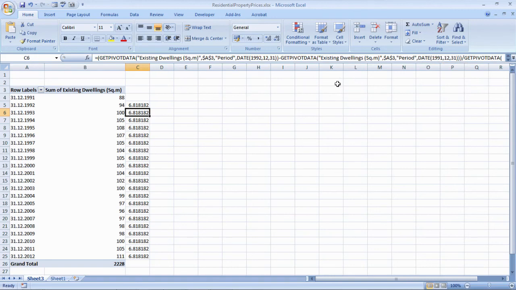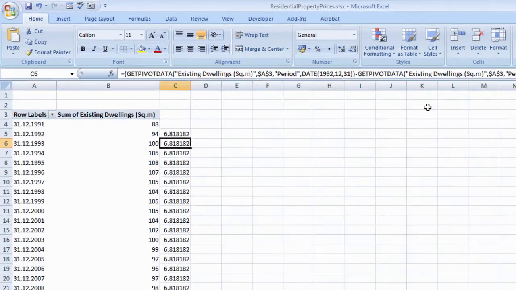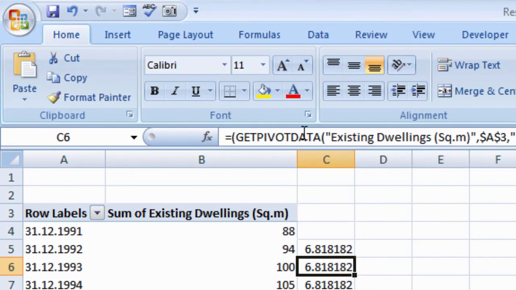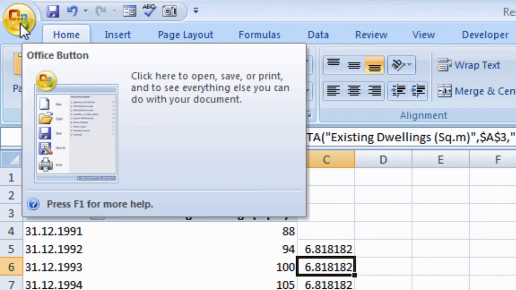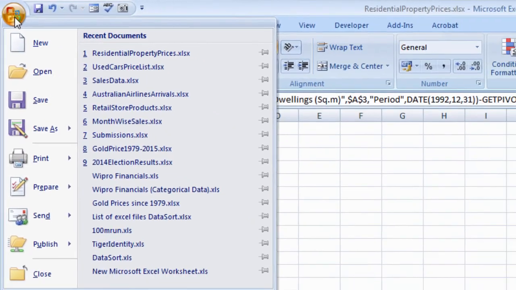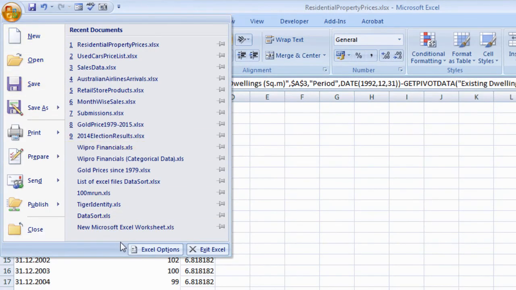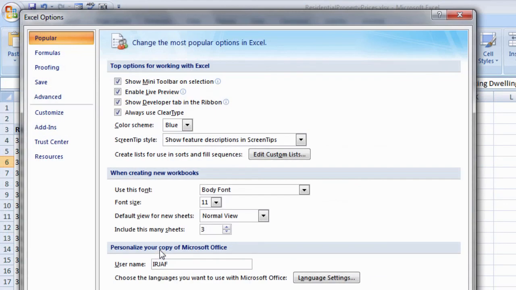Steps to turn off GetPivotData function. First, click the Office button appearing on top left of the Excel screen. Then click Excel Options. Excel Options dialog box appears on screen.